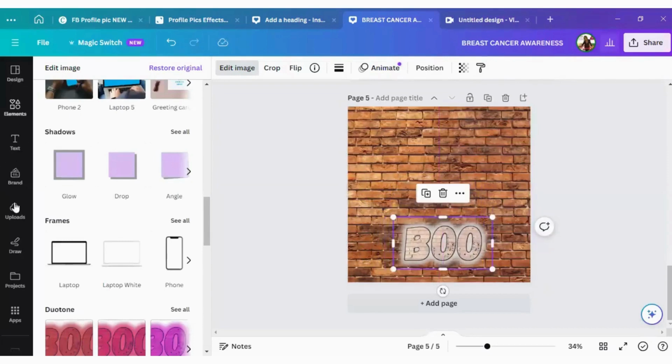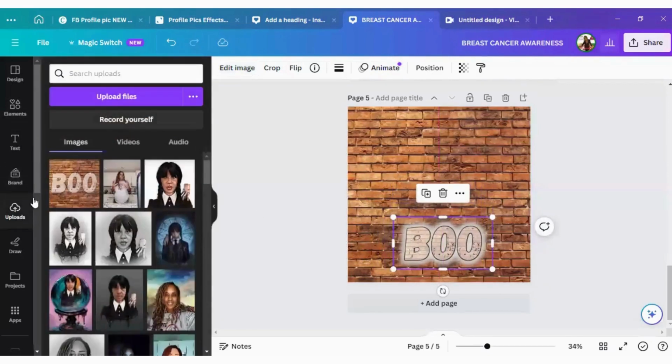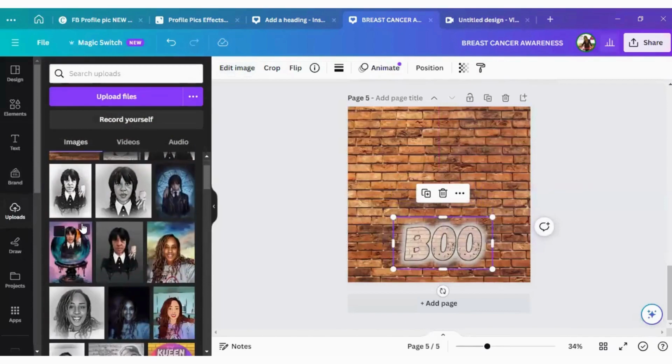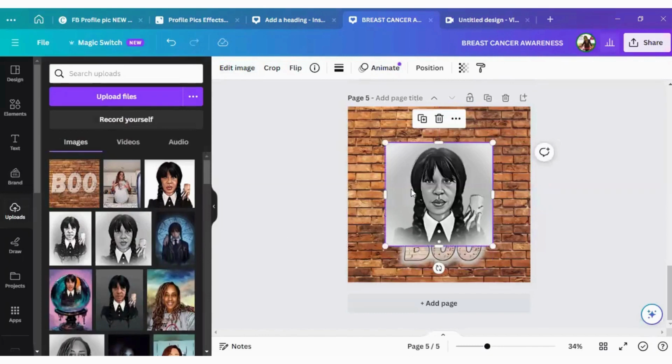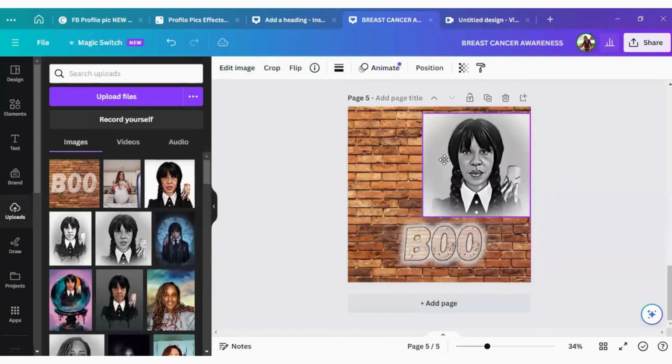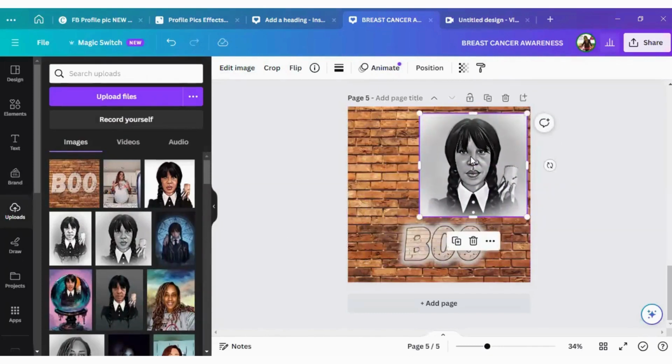And I'm gonna bring in one of my pictures. So I'm gonna be using both of these pictures. I want a black and white one and I want a color one. So I'm gonna bring in the black and white. That's me as Wednesday, I think her name, or Tuesday, whichever name. I never saw the Addams Family.